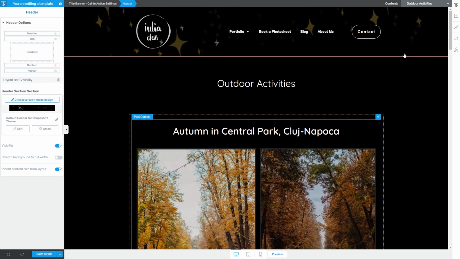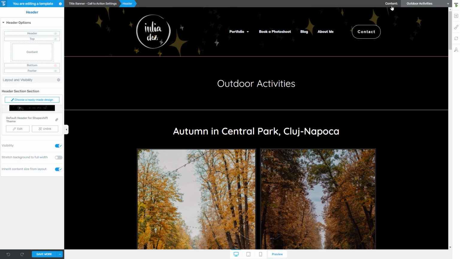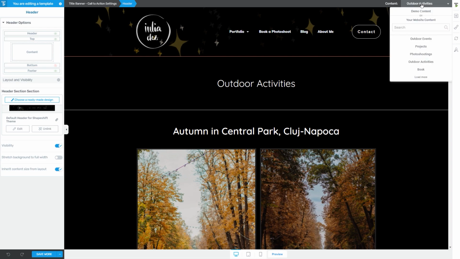So for this reason, you have this option right here, which is the content dropdown. And if you would like to preview this template on other pages or posts, depending on what template you're editing, then you can use this section and simply choose the content that you want to preview, just so you can see what the theme looks like applied on different types of content.